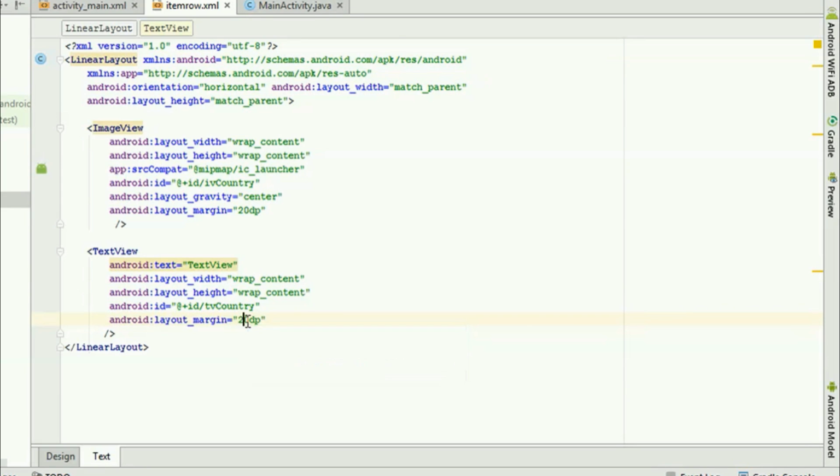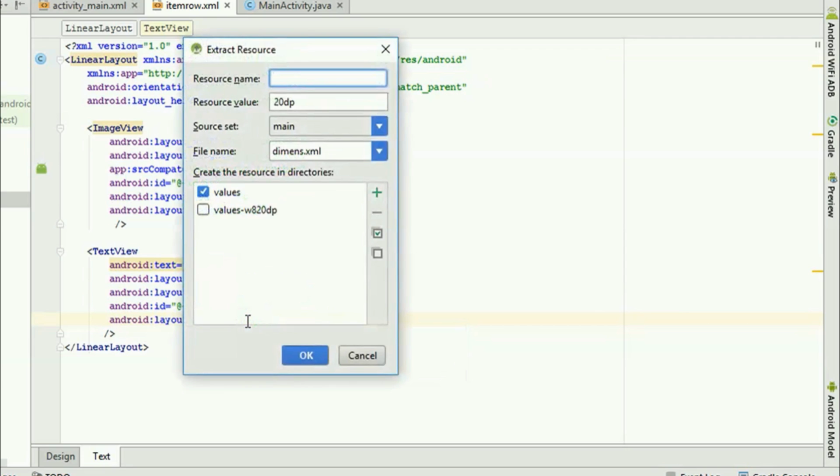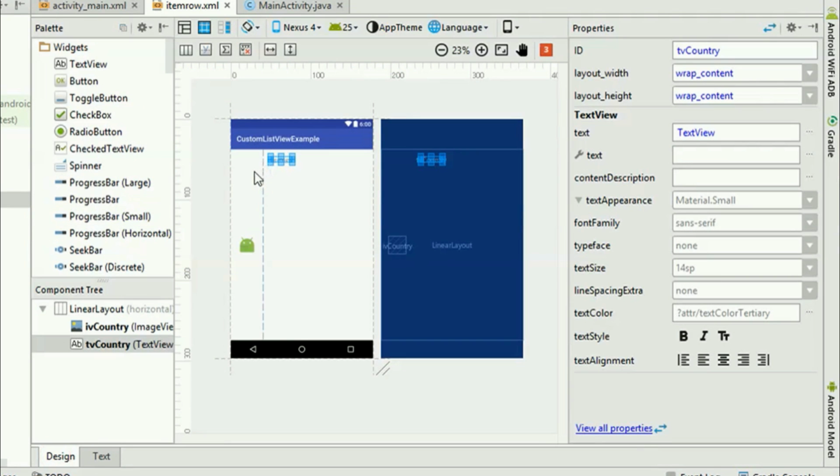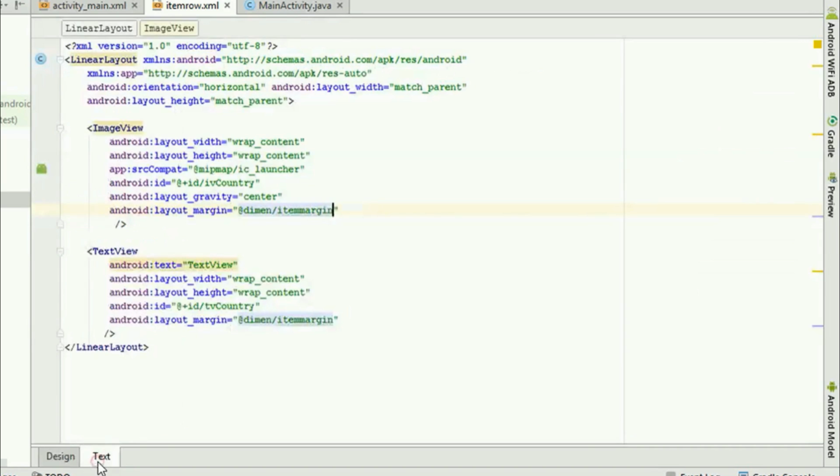You can also extract these dimensions. This will be defined in your dimensions.xml file. So I will name it item margin. So you can see that now it is referring from your item margin. So I'll define it here as well. Okay, so this will look like this. Not a problem. Now it will be rendered properly on your list view.